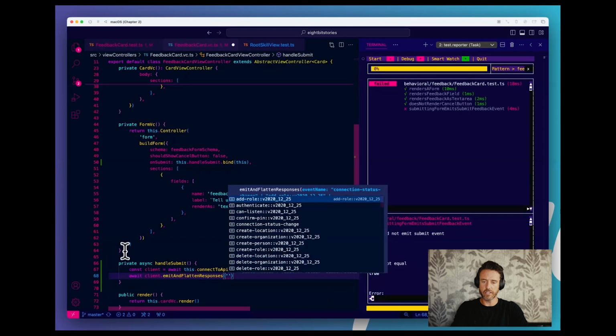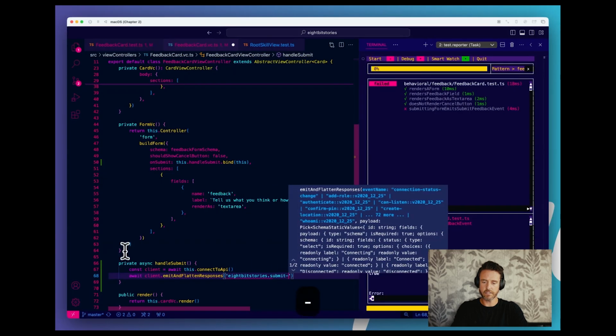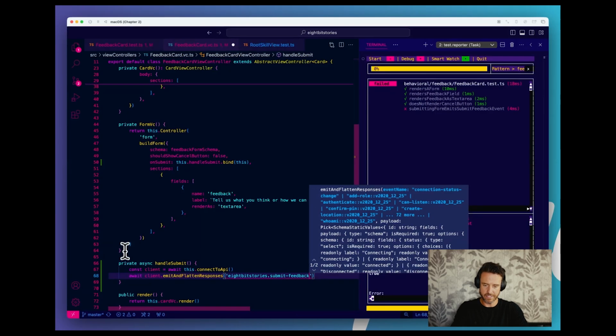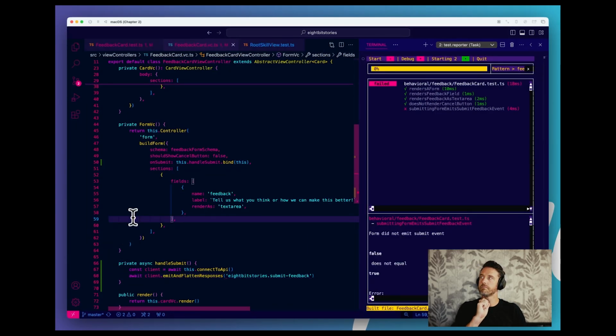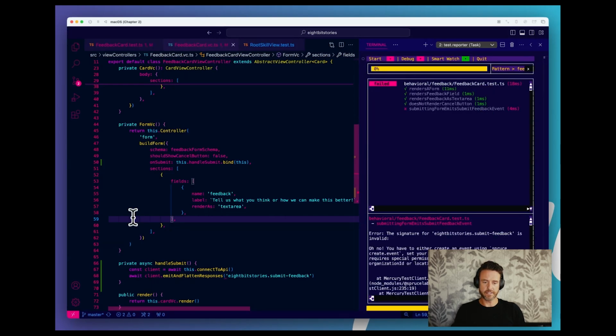And let's call it, what do we call it? 8-bit-stories.submit-feedback. You notice we are missing the version number. Again, totally fine. There we go. Look at this. The signature for 8-bit feedback is valid. You either have to create the event using spruce create.event, set your event to global, or add a target that includes an org location. Choose wisely. Well, in this case, we actually need to create the event.